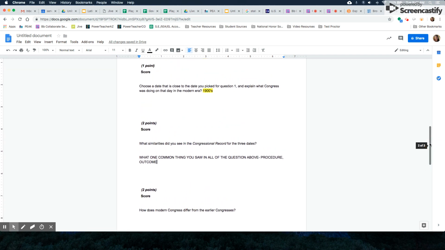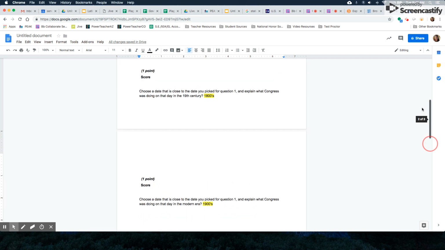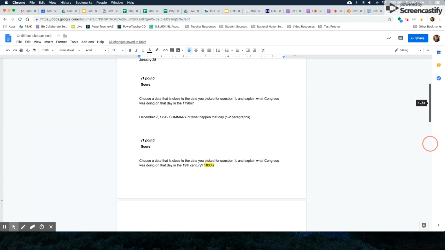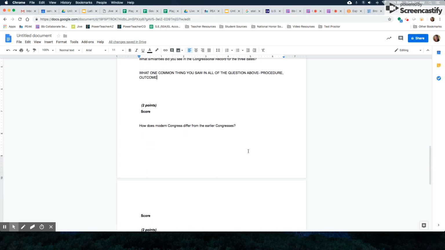And then, how does modern Congress differ from earlier Congress? What was a difference between this modern day era that you read about and this very first one that you read about in the 1790s? What's the difference between 1790s Congress and modern day Congress?